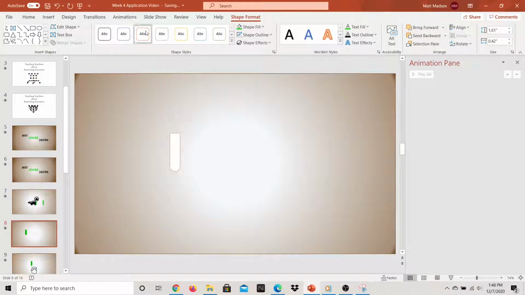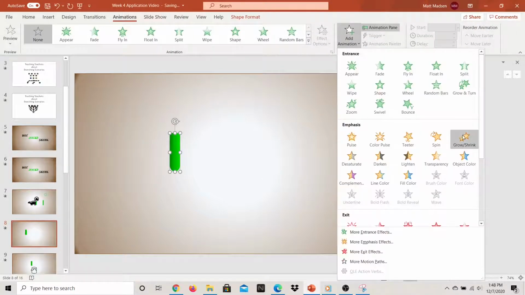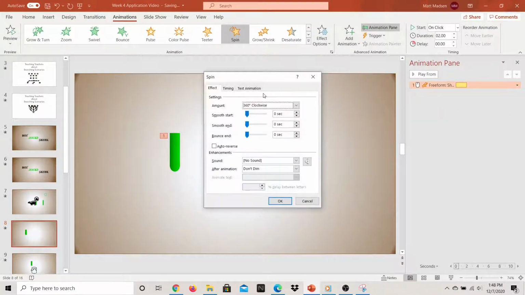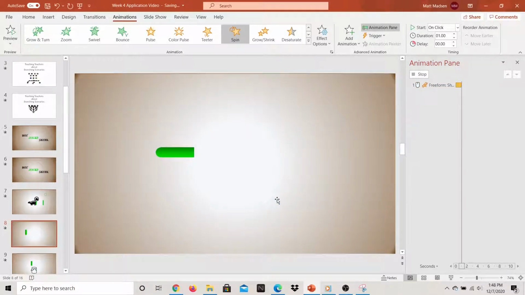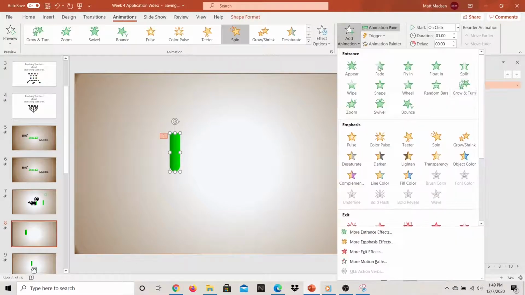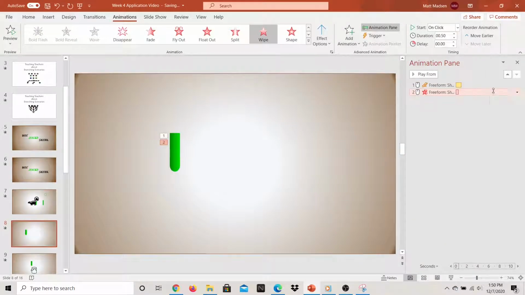To tip the flask, I added a rotation emphasis animation, and changed it from 360 degrees to just 90. I used a wipe exit animation to make it look like the flask was draining.